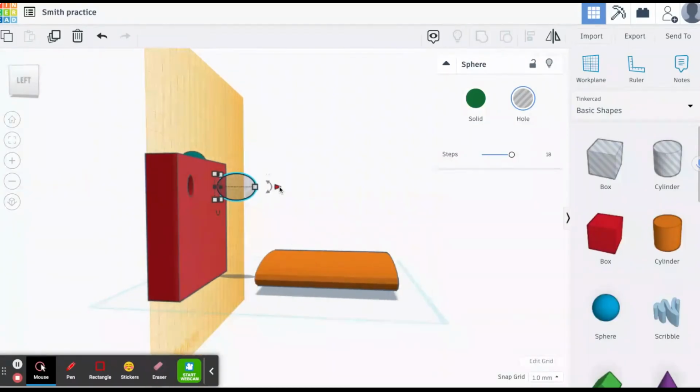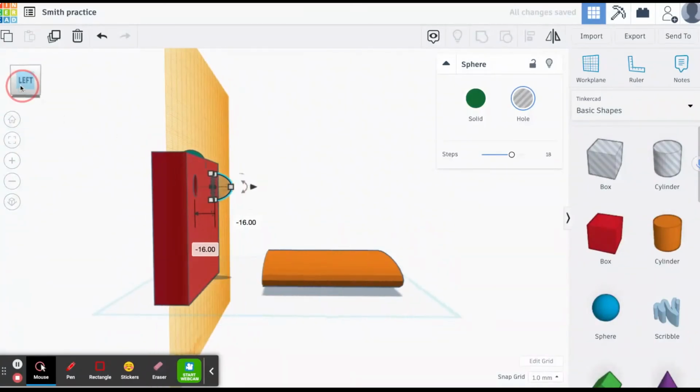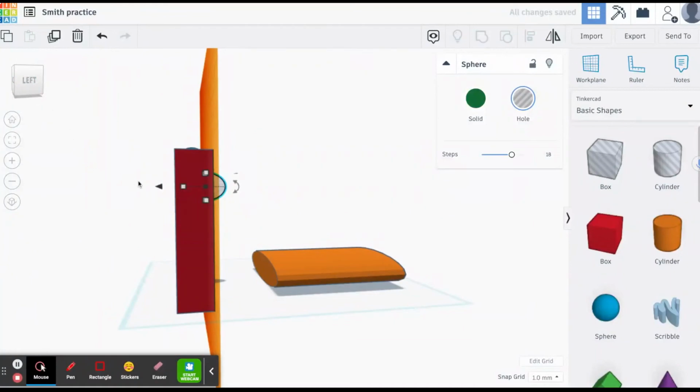And then I'm just going to drag or raise or lower this into the red cube. But what I don't want is to go all the way through this time. So I don't want this. I want to make sure that I stop short of that.